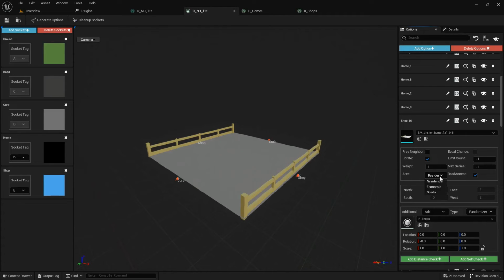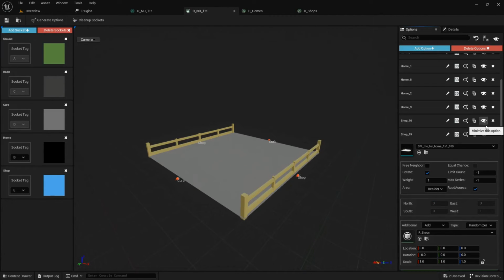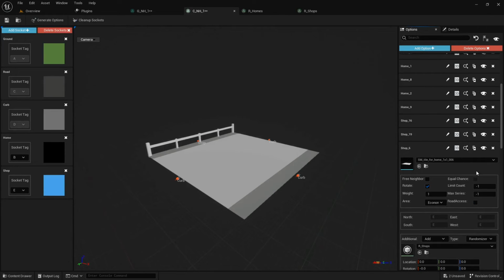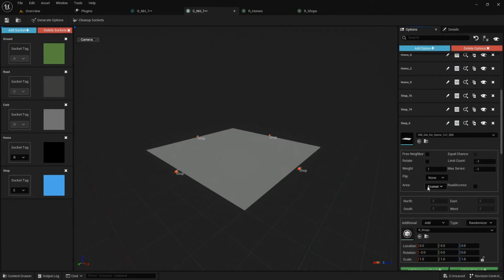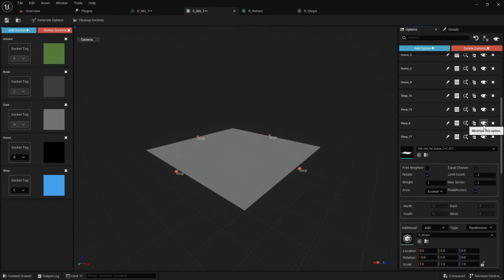This option has the wrong area. The area for this one is also wrong. We can disable rotate on this option, and also we don't need to use the randomizer on this option. I want to use it as a spacer between shops.